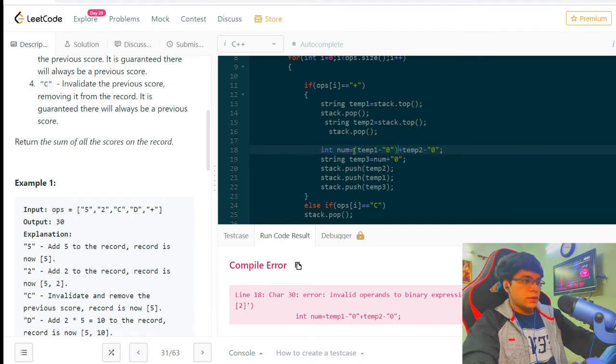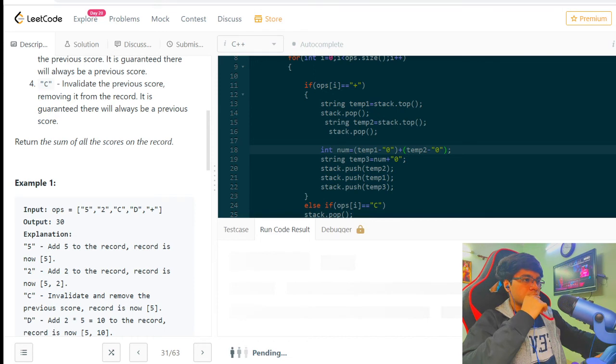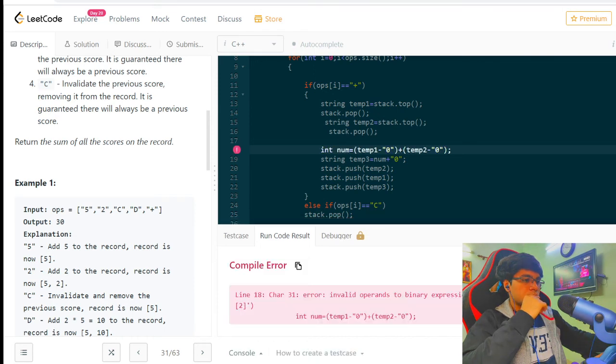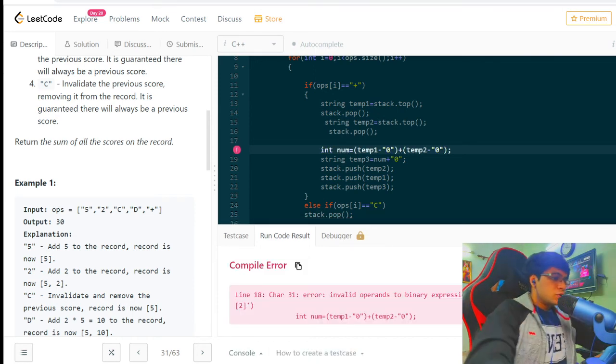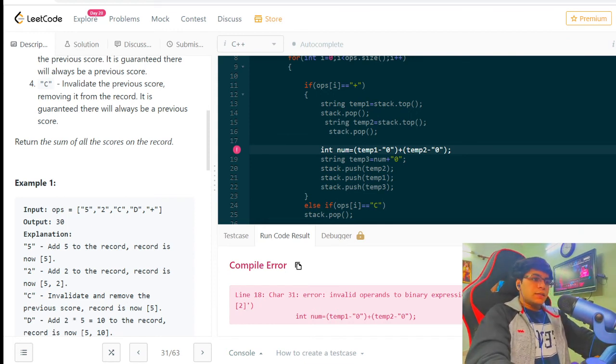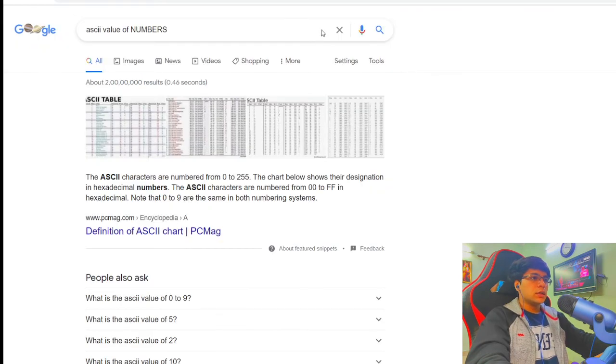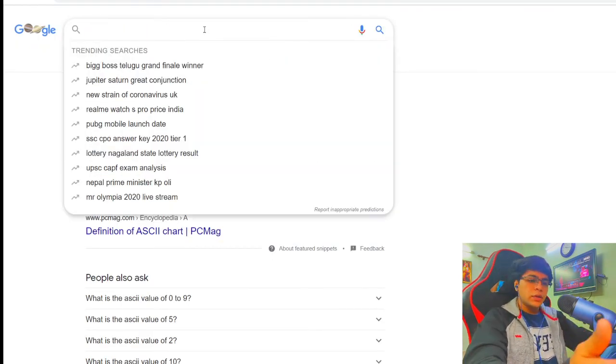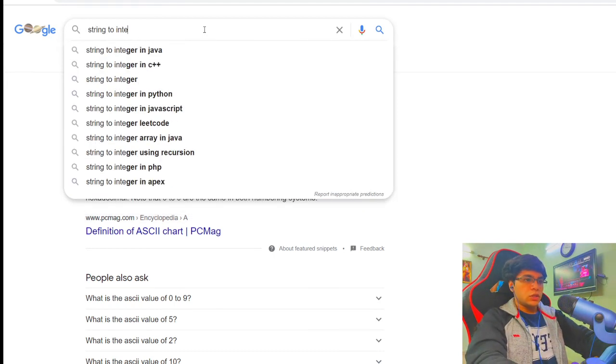Temp1, if I do it like this. Okay, so basically what error we are getting is that this temp1 is a string, so this operation is not working for this. I guess that 0 works only for characters. So what I have to do is convert that string to an integer. So I guess there's an s2i function, string to integer, in C++.